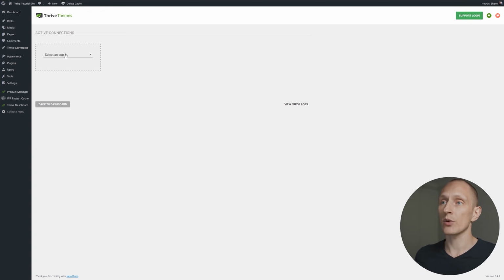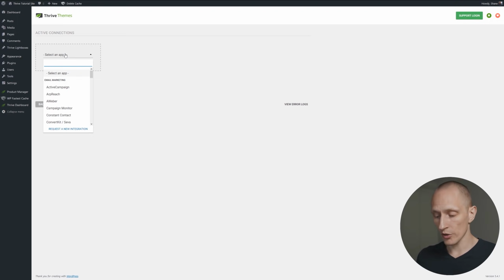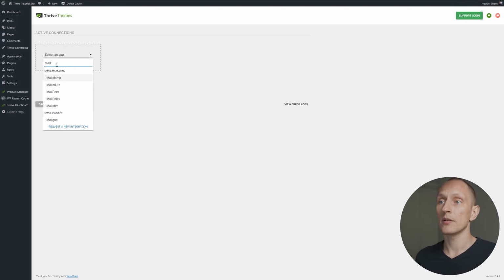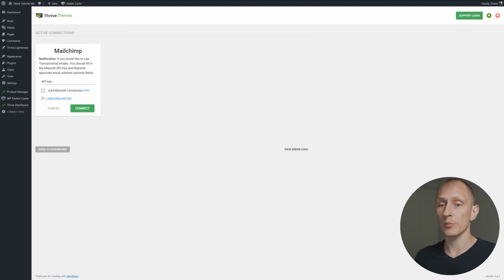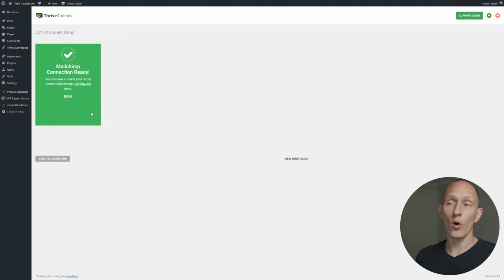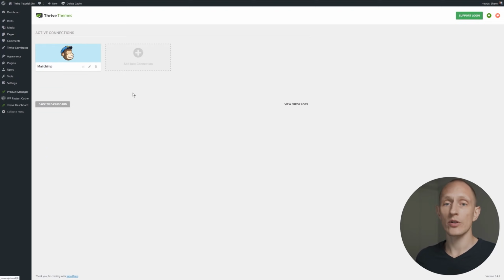So for example, if I go into add new connection, you can search for things by name, or you can scroll through all the services we integrate with. And as you can see, there's a lot of them. So if I type in MailChimp, I can choose MailChimp, and I can add my API key here and connect to the service. And this is all I need to do to now start connecting my opt-in forms on my website to my mailing lists in MailChimp. And the same goes for many other apps.